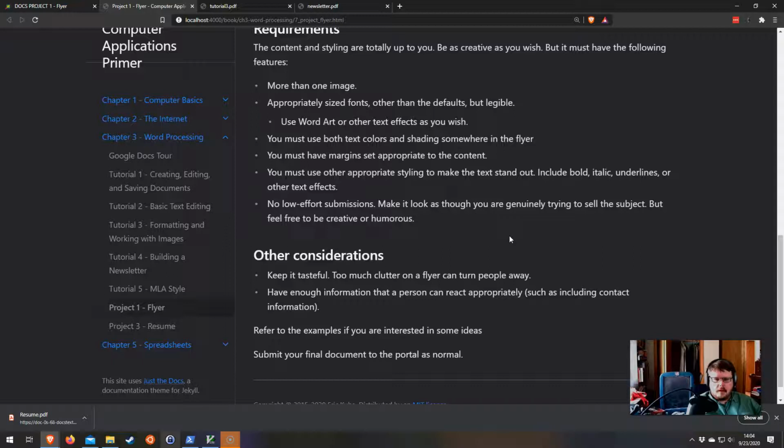And maybe the most important rule here is no low effort submissions. Even if you're making a joke, like you're making a kind of funny flyer with some humor in it, make it look like you're actually trying to sell the thing. Just don't make it low effort. Put some love into it. This is all I'm saying.